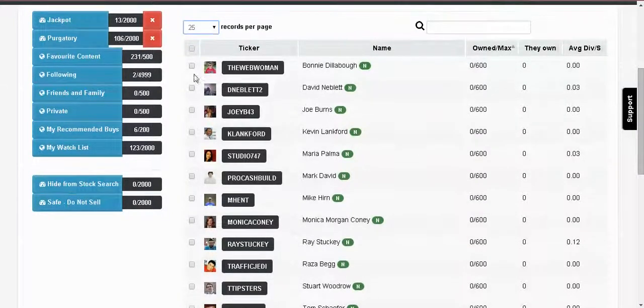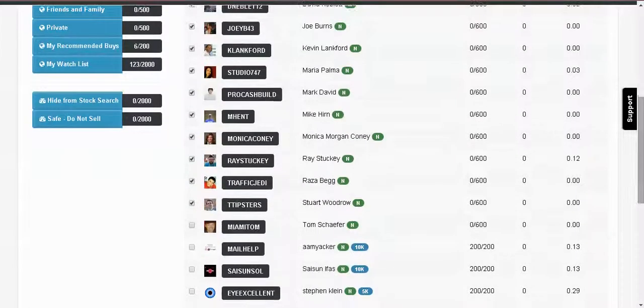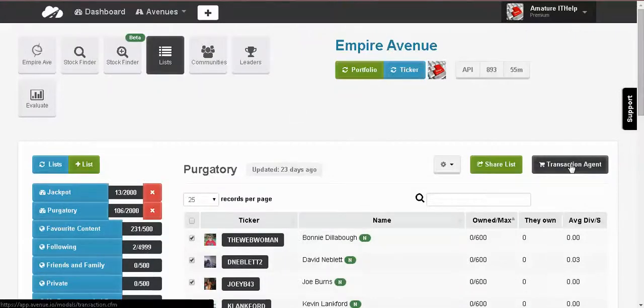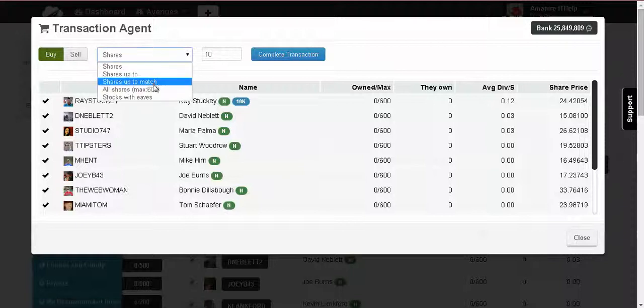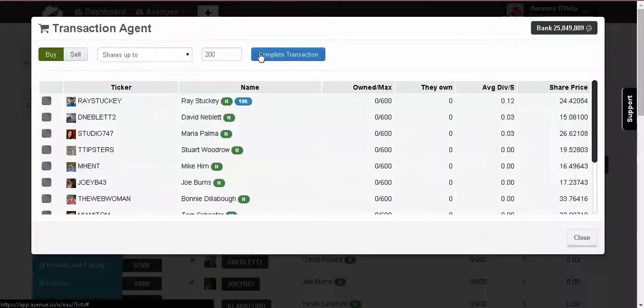Yeah, so we're going to just go down the list, select everyone that has, over here under owned / max, has a 0. And then we're going to go to transaction agent right here, and then we're going to buy shares up to, and then 200. Alright.